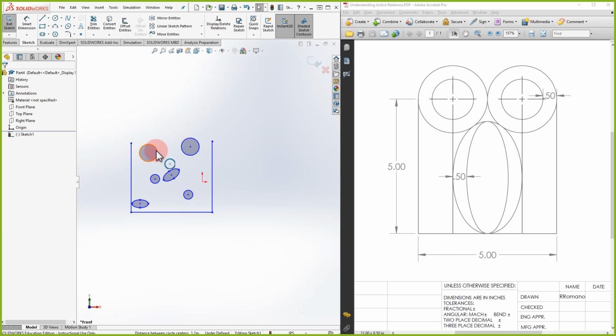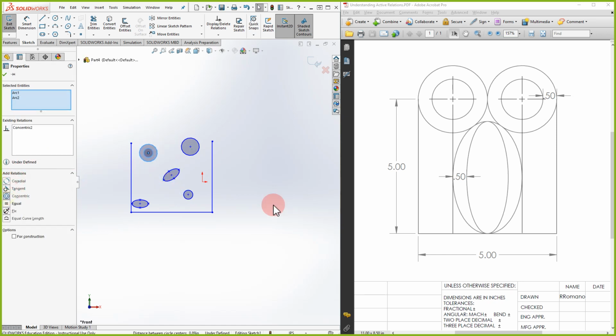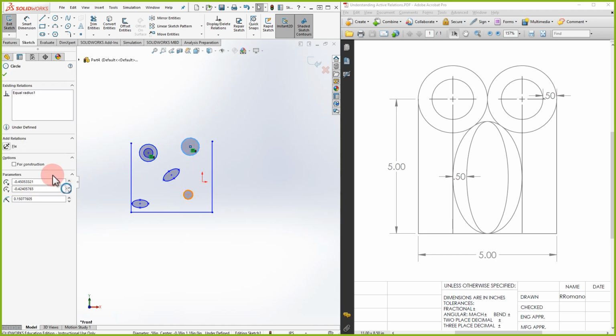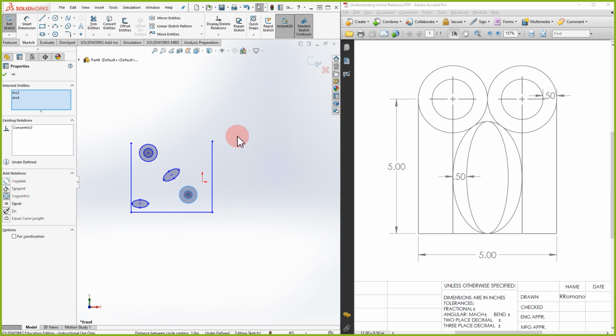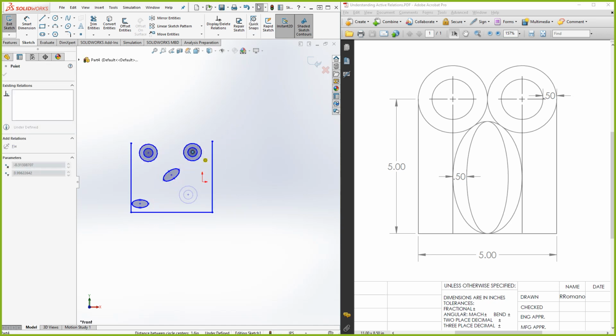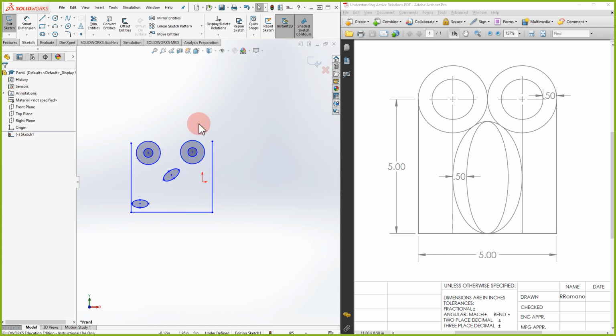So we're going to click this circle. We're going to use the concentric. So now it shoots in the middle. Now this circle here, and let's make this one concentric as well. So now the circles are concentric to each other. So what does that mean now? Because they're equal to each other, if I change the size of one, it's going to automatically change the size of the other.